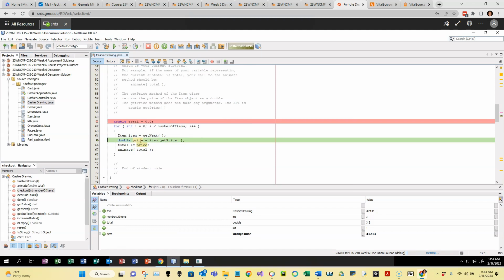So we hit line 65, and that says we'll go out to that orange juice item and grab its price. Remember, we always do what's on the right side of the equals first, or the computer does, anyways. Then whatever that value is, it assigns it to whatever variable is on the left. So when I hit step over here, I should see a price variable down below, and I should see a legitimate orange juice price.